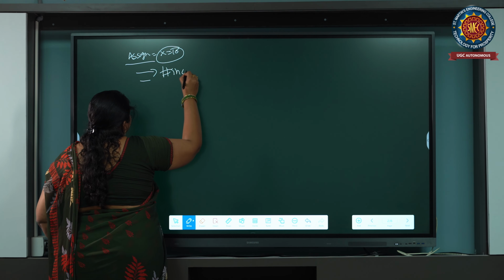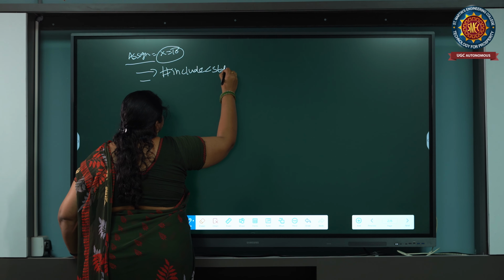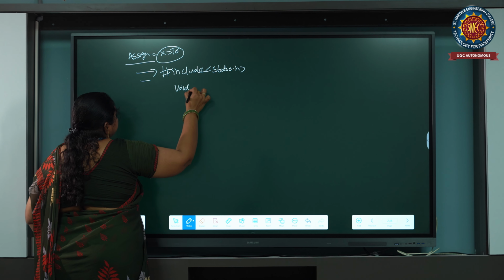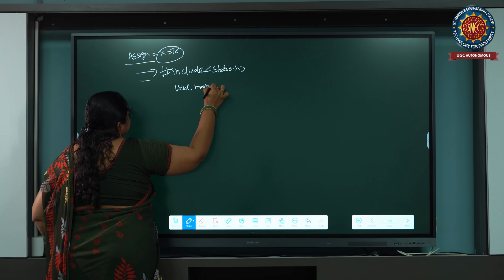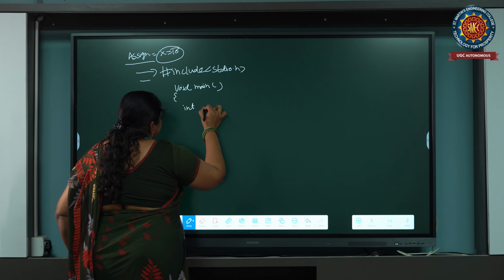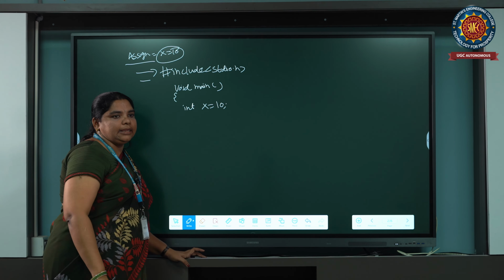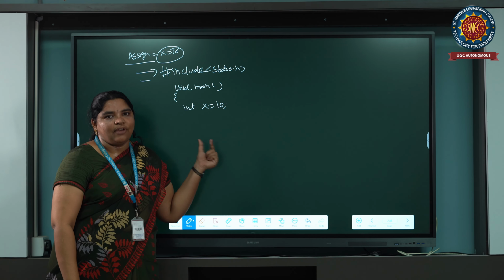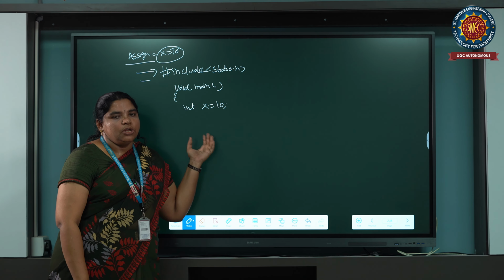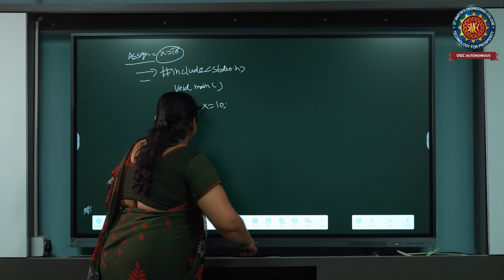As you know, #include stdio.h. Okay, and next void main. Next, int assignment, for example, x equal to 10. So what does it indicate? It indicates that 10 is a value, so I can assign that value to the variable x. It is nothing but an assignment operator. So I want to print that x value.